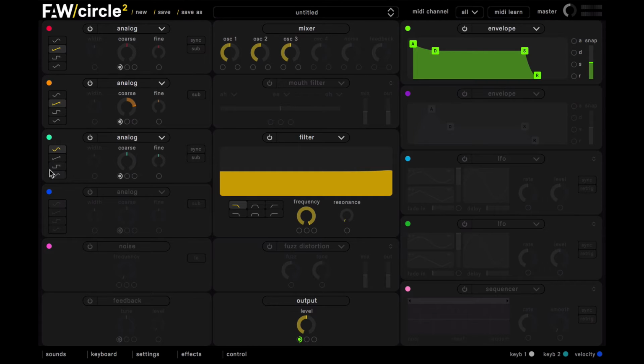And then in slot 3, it's going to be another sawtooth analog oscillator. This time we're going to tune down by 12 semitones.